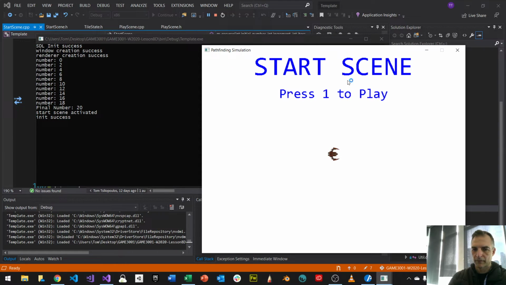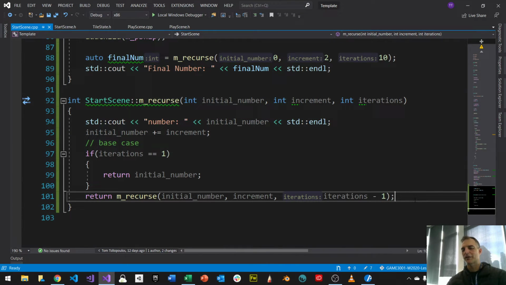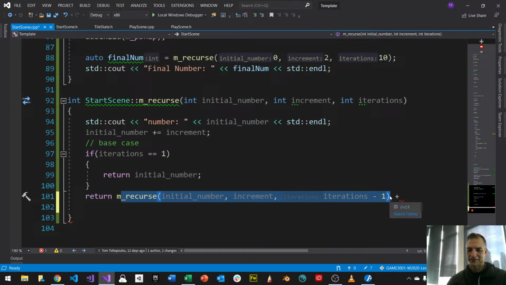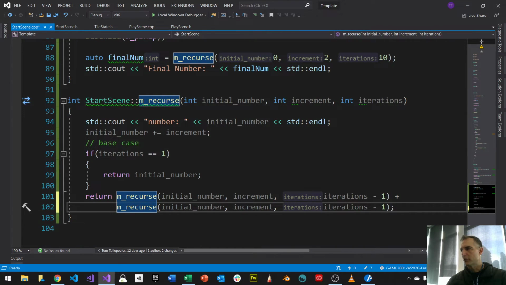But where people go crazy is when we add two recursive functions together. For example, what if I did something crazy like this, guys? I want to attach another recurse. I want to do this twice. And I want to get a number here, m underscore recurse. So how does this work? Well, what's happening is I'm going to push two versions of my function onto the stack. So two of them.